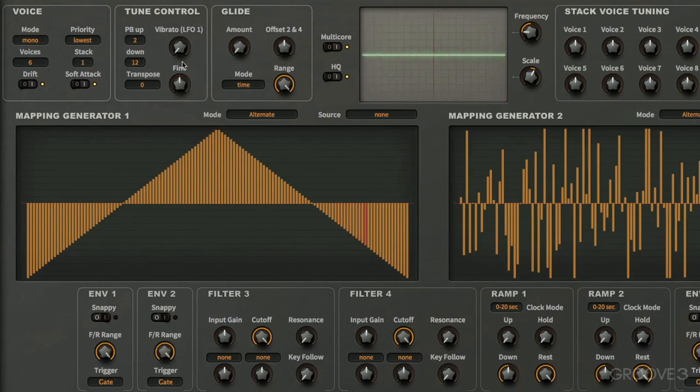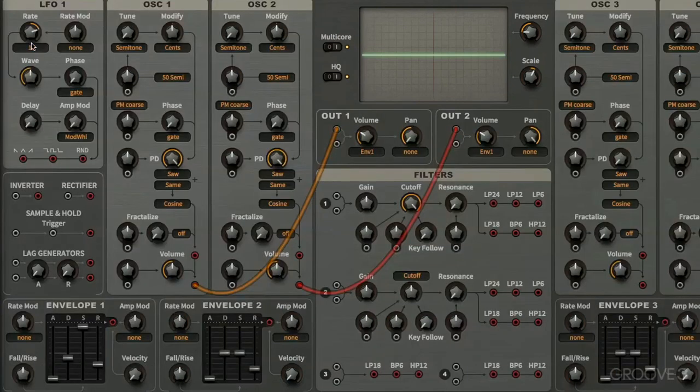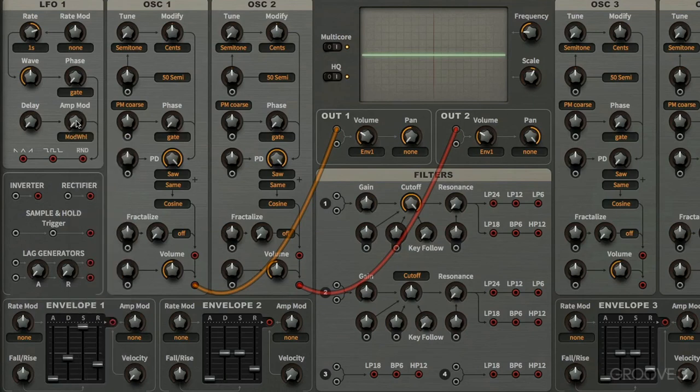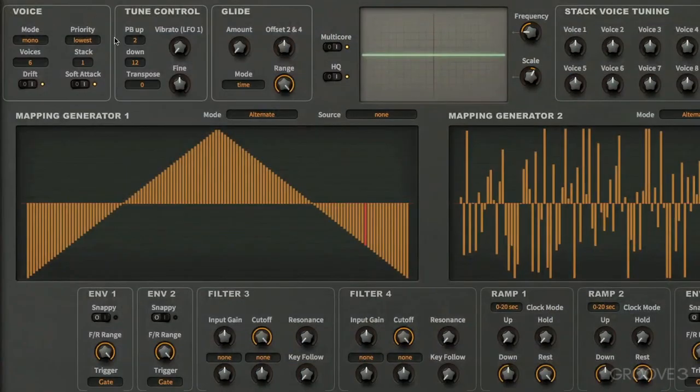And then we have the vibrato. Now, I brought this up a little bit earlier in a previous video. Now let's take a look at how this works. Vibrato is controlled by LFO1. So here we have LFO1 and nothing is patched. Let's also make sure the mod wheel is selected under amp mod and turn that all the way up. Let's also turn the vibrato all the way up. So with the modulation wheel all the way down, we have no vibrato. And now we can turn that modulation wheel up and get vibrato.